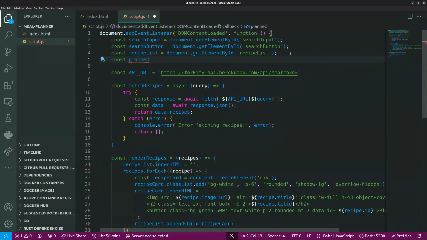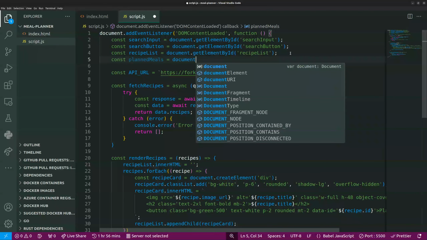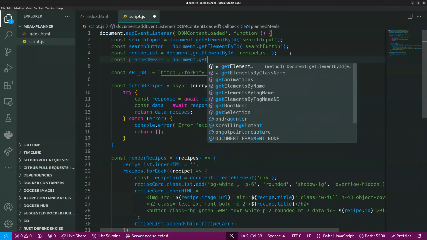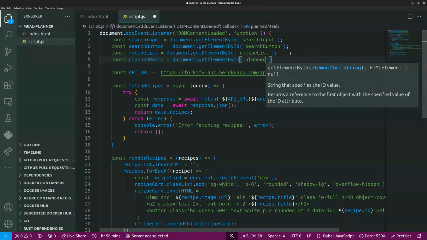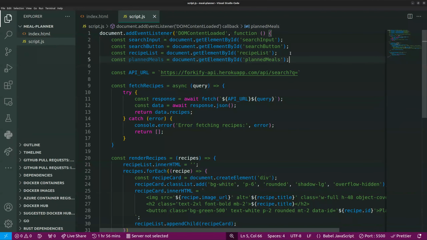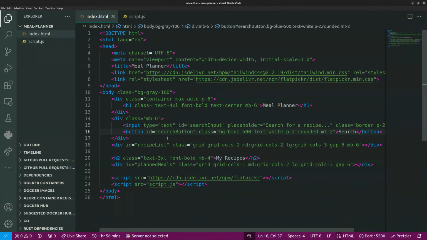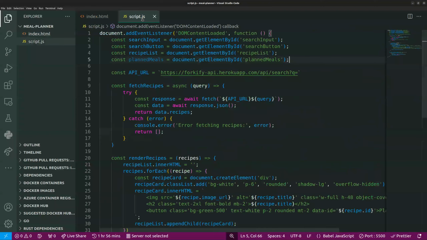We're setting a variable called planned meals, so document.getElementById, and we're getting the planned meals. Let me just confirm that that's what we call it, planned meals exactly. Yeah. So after getting the planned meals, we need to store all these meals somewhere.